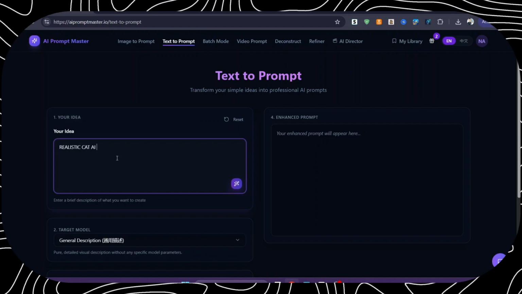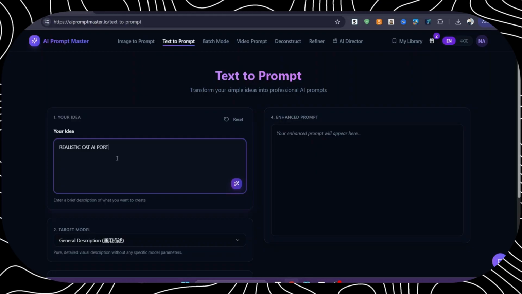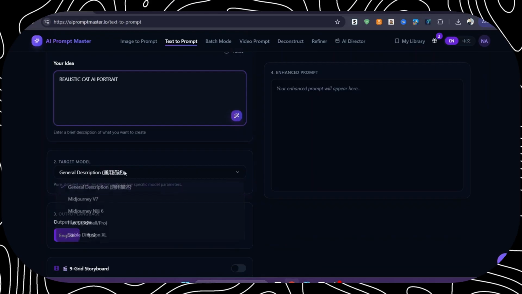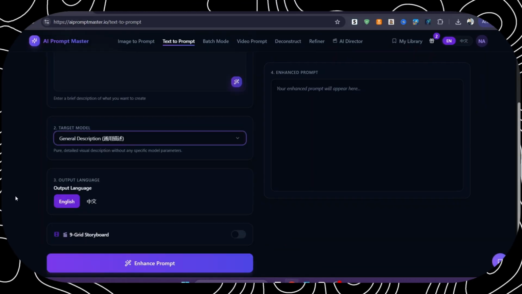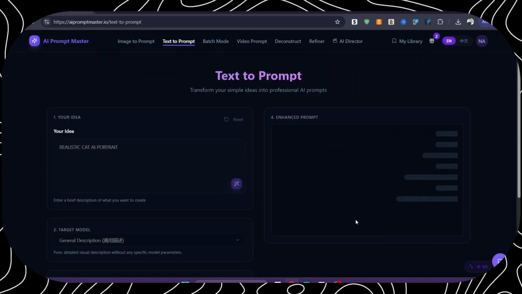Now, write a simple idea like cinematic YouTube thumbnail, realistic AI portrait, or product ad image. Keep it short, the tool expands it for you. Just describe what you want. Now, when you're done, click Generate.